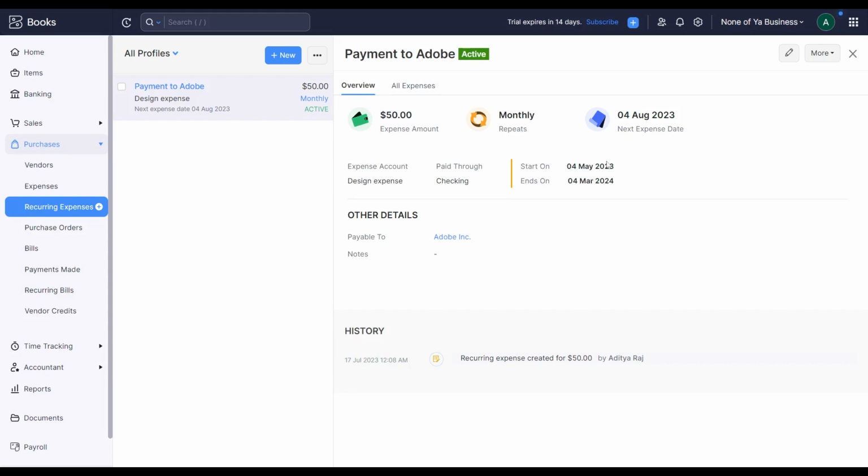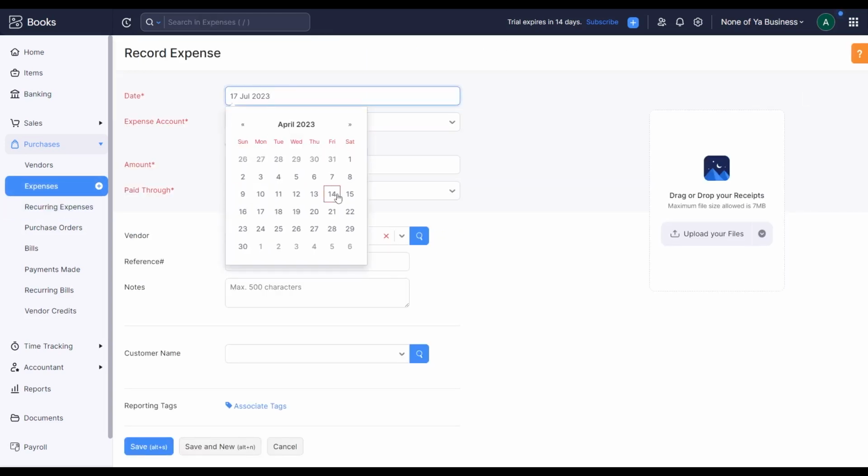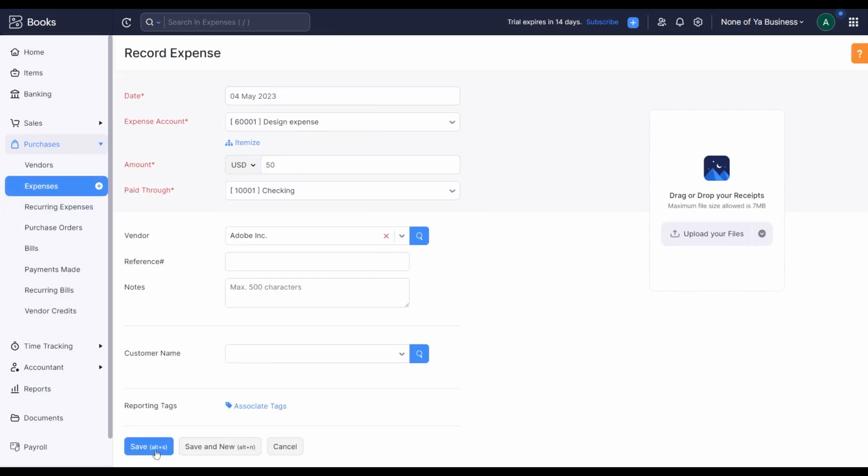Even though you have created a recurring transaction starting May, you need to manually create the entries for the months of May, June, and July because the dates on which these transactions will be triggered have passed, and you can do that with the create expense option. Just change the date of the transaction and save. Repeat for all the missing entries.